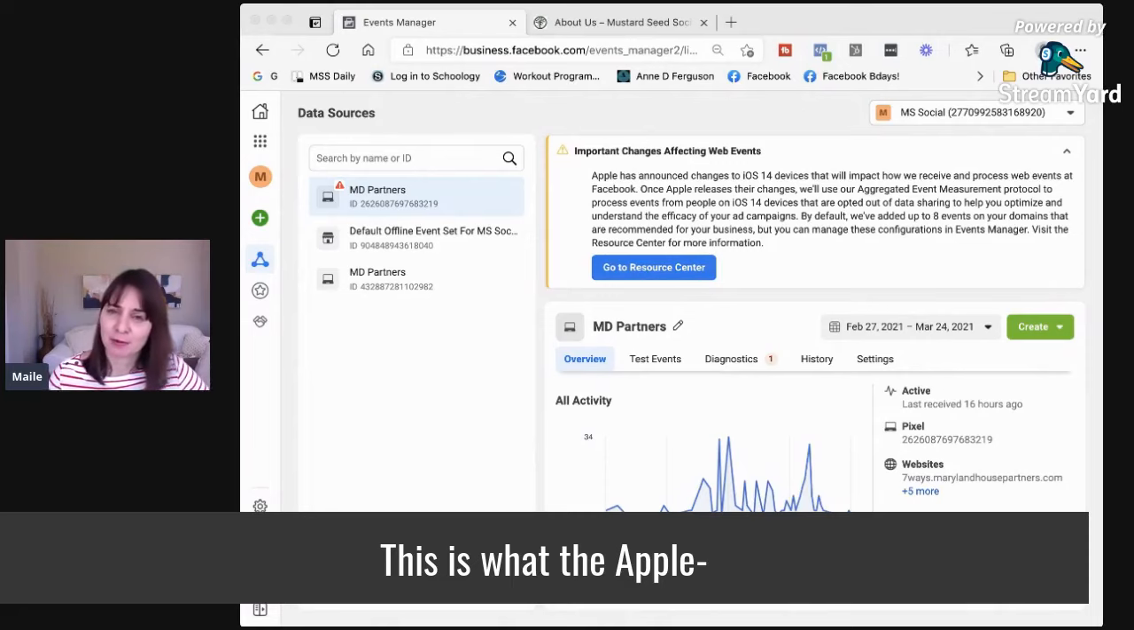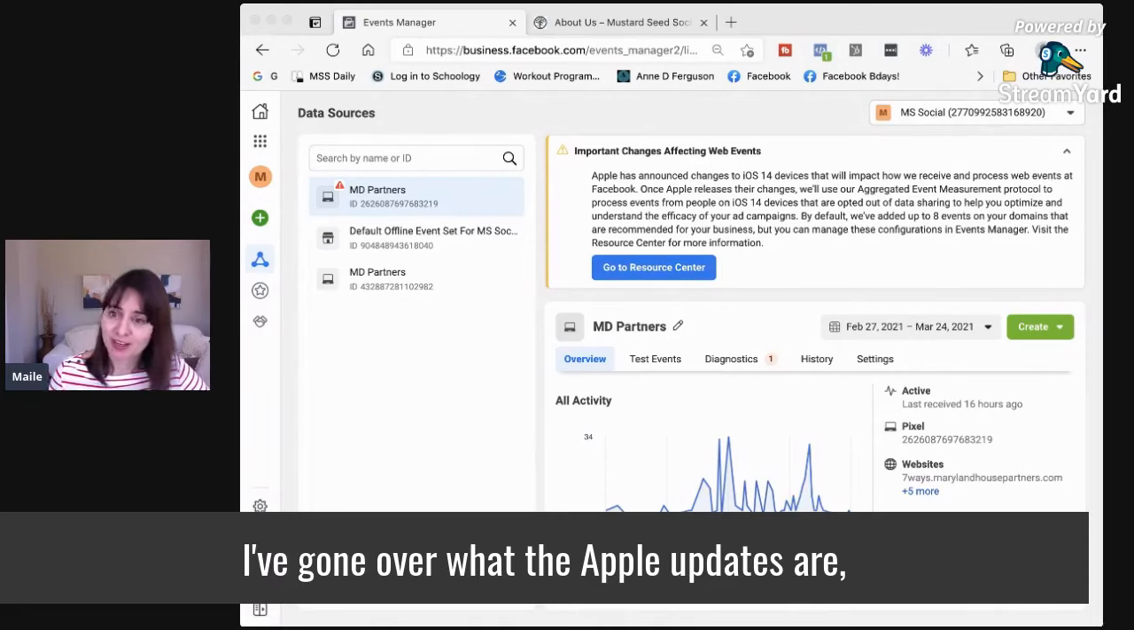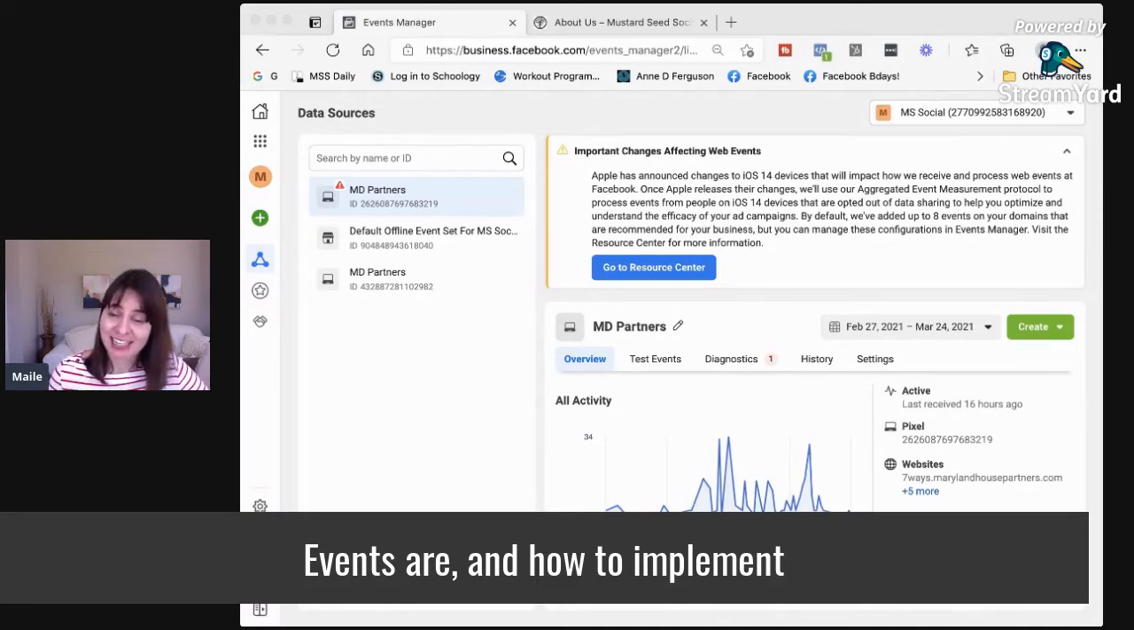This is what I've gone over: what the Apple updates are, what aggregated events are, and how to implement them.